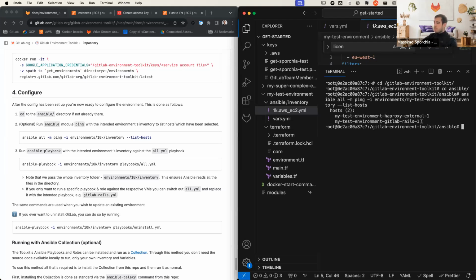Wait a couple of seconds. There you go. These are the hosts, found based on the tags and all the information, by GET. What is the next step now? Well, we just need to tell Ansible to run a playbook, or actually a list of playbooks, based on what's in our inventory, which is all.yaml.